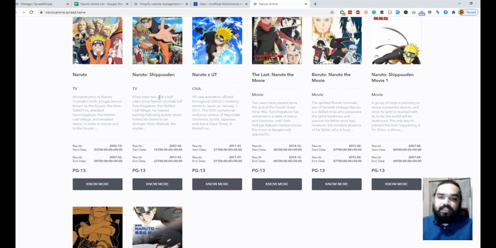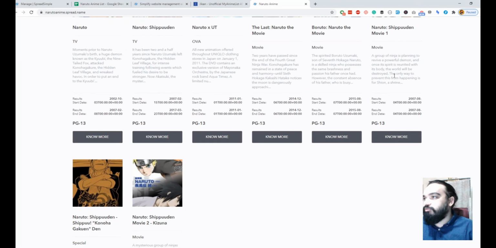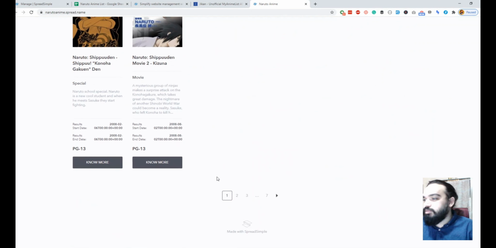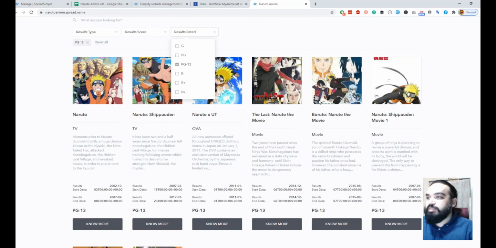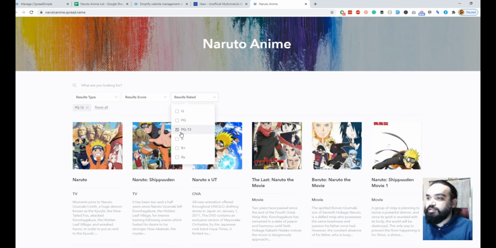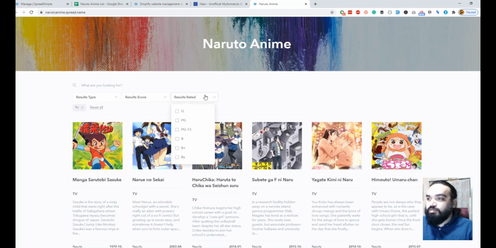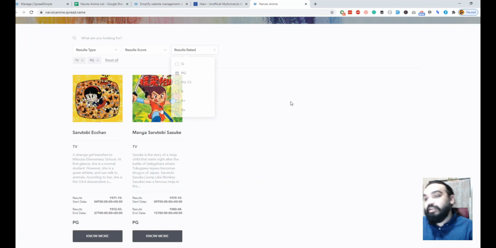So based on your screen size, it adjusts the number of columns. So based on that, I would recommend you to pick how many columns you want to show per page, right? So now if I say PG-13 anime, I have PG-13 anime. Then I want to see only TVs, so these are all the anime that came on TV. Yep, let's say I can do multiple filters. I can do PG and TV, so all the filters also work pretty good.